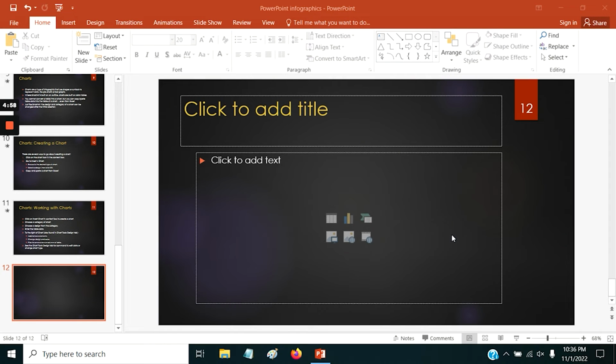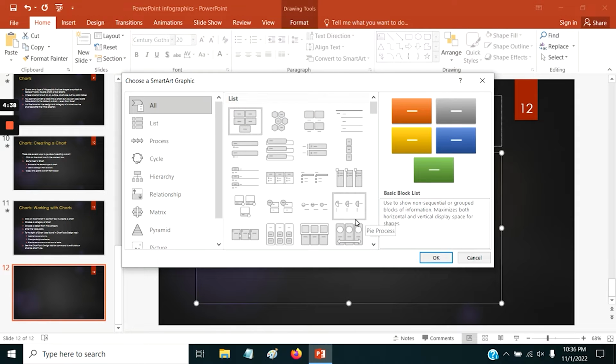So let's go ahead and work with some SmartArt. Personally, I think it's easier to create your bulleted list first and then convert that into SmartArt just because it's easier to see what you're doing. But I'm going to go from scratch and do it the old-fashioned way. So we're going to start by clicking on the Insert a SmartArt Graphic icon in the content box.